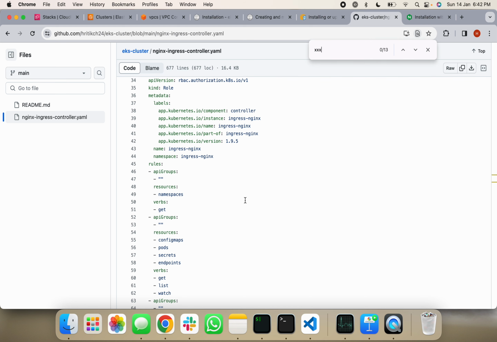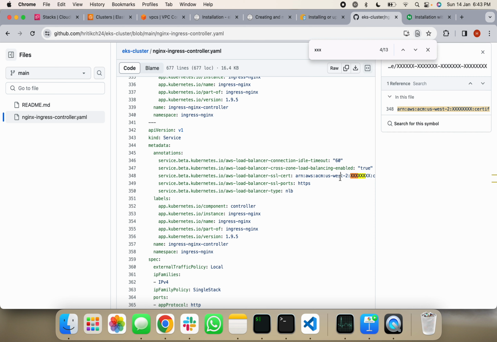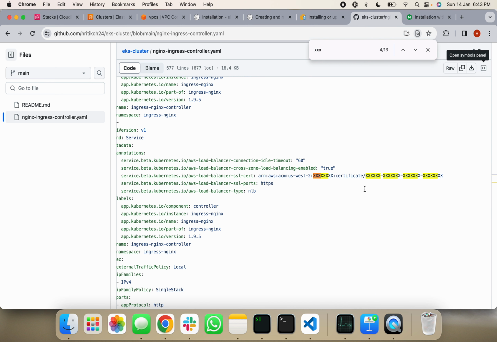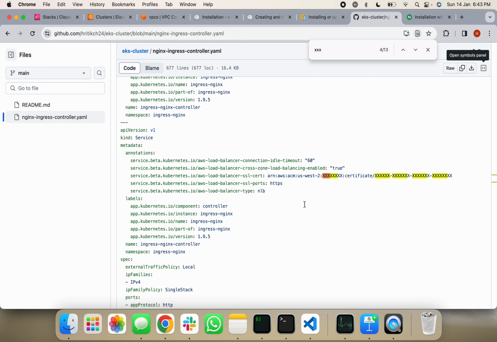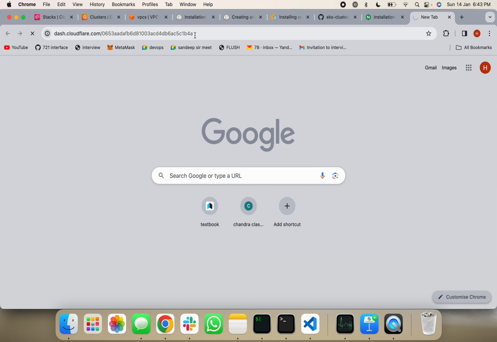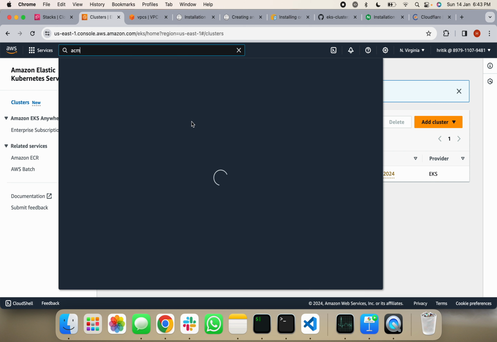If I search for this, then you have to add one proxy real IP CIDR, as well as you have to add this ARN for your certificate. So first of all, you have to create one certificate for your domain, for which you are going to use Nginx Ingress, and then you can use that ingress. So let me log into Cloudflare as well, and let me attach one certificate to it.